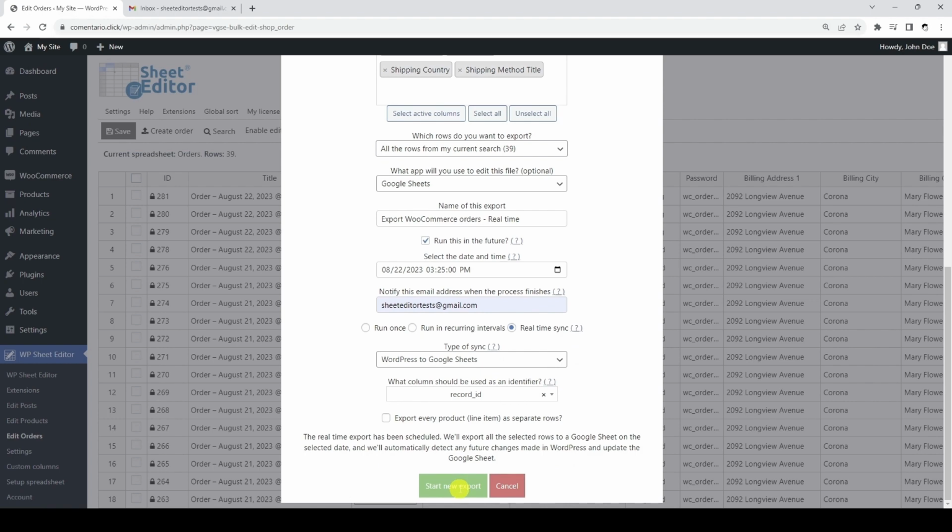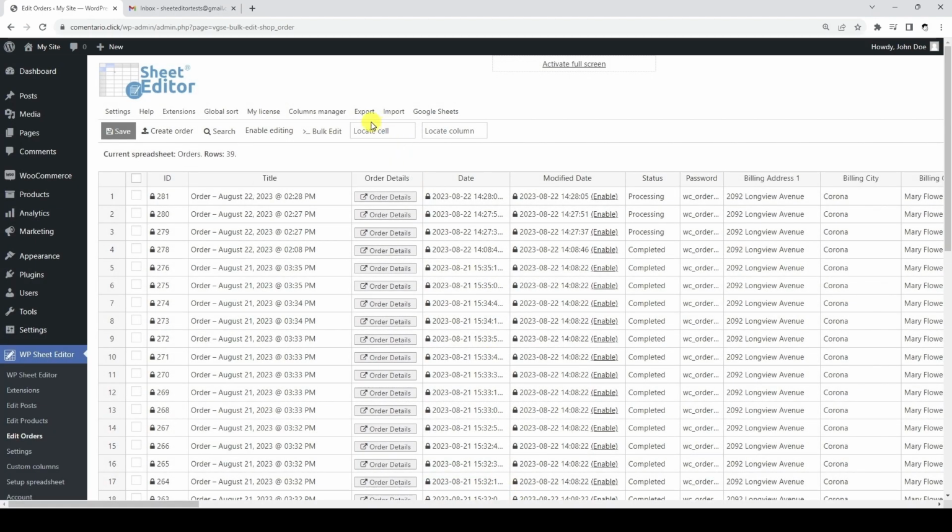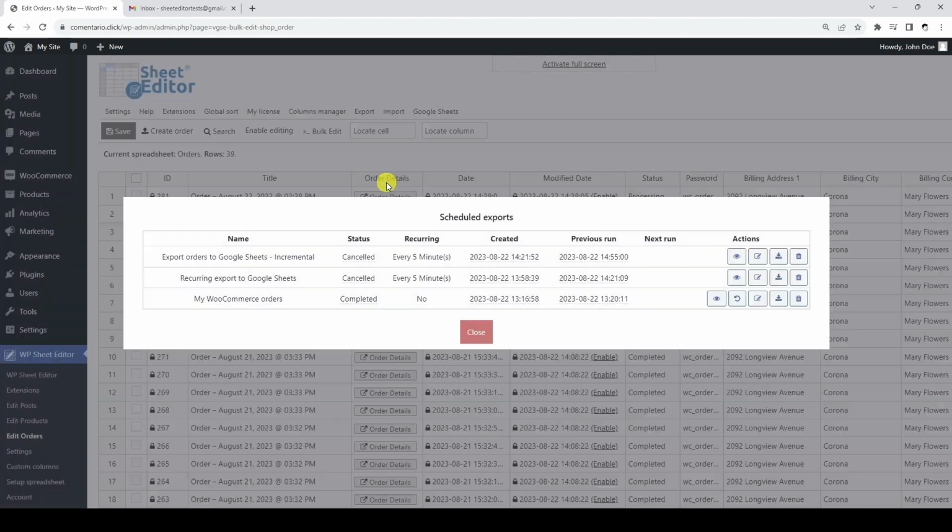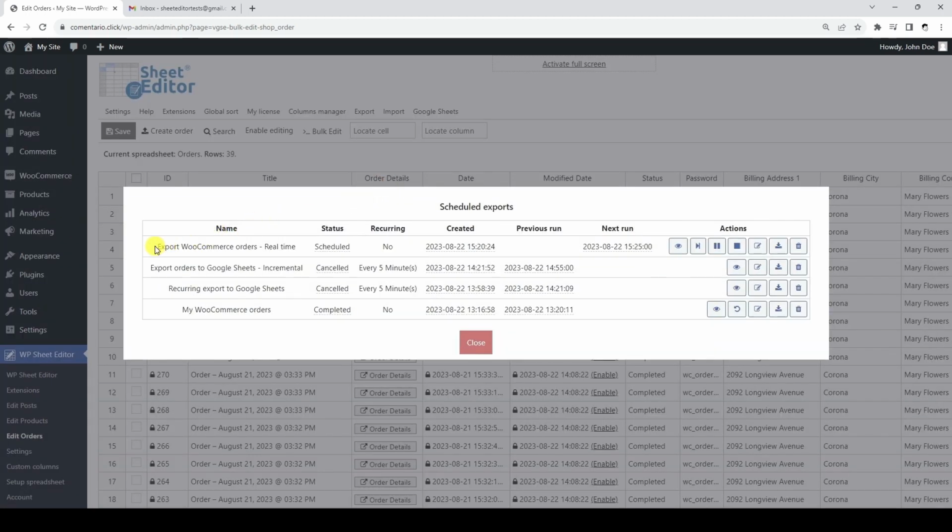With these simple steps, we will have scheduled a real-time synchronization to save new orders and changes to Google Sheets automatically. Here you can see that the export has been added to the list of scheduled jobs. Now we just have to wait until the scheduled export runs.